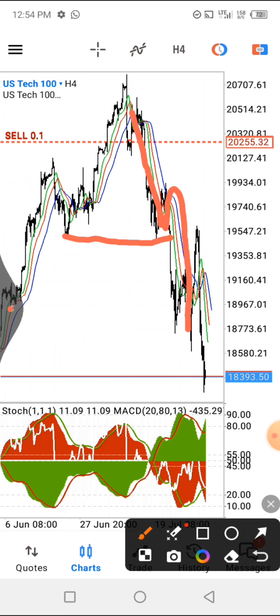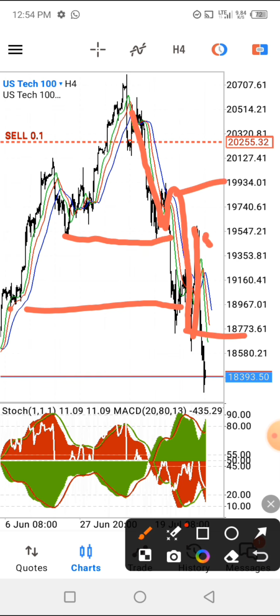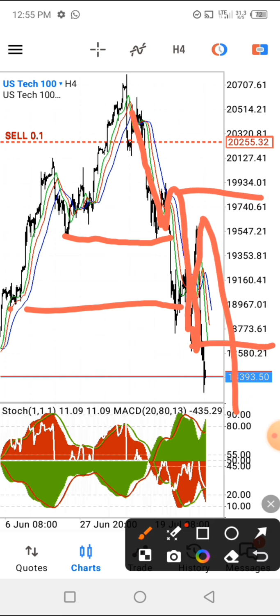Then as soon as the market broke that low also, it pulled back again to 70% of this range before it came down again. Let me just show you properly. The market pulled back to 70% of this range, from this high to this low, before it started selling again. And the market is currently hunting for another liquidity downwards here.